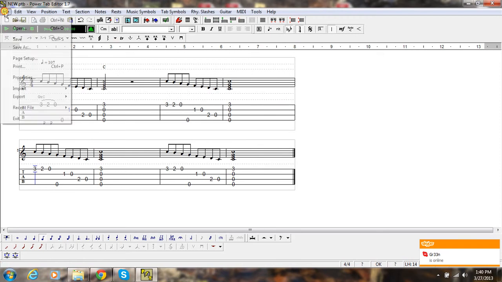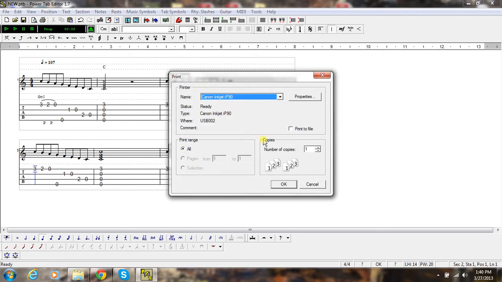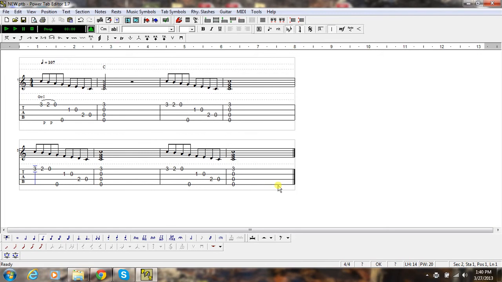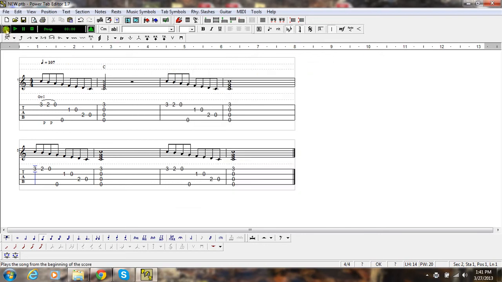Now if you want to put it in a PDF, go to Print. Well, if you want to print it off, just pick your printer and then print it. But I have a cute PDF writer. It's a free download. I click OK. And then I name it and save it wherever you want to save it. Right, I'll play it one time through and I'll call this good for now.